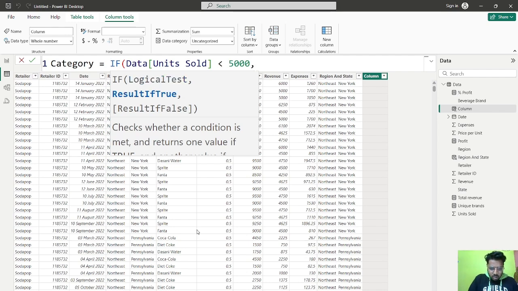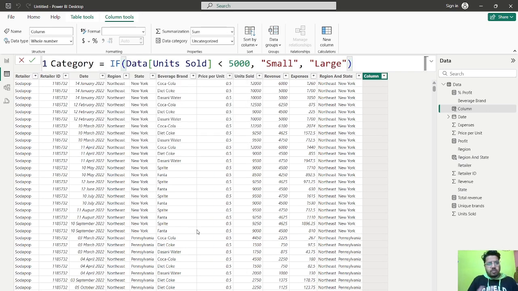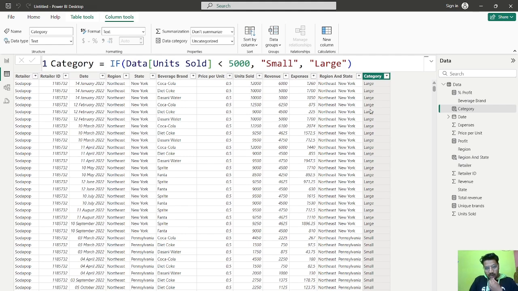then I can say this is small. Or else, whoever is not coming under small, there will be an else category, so that will be large. Okay, if less than 5,000 small, else large. Okay, and I'm going to press enter. You can see large, large, large, and here is small. Why? Because I have taken unit sold. First one is 12,000. Definitely 12,000 is not less than 5,000, so that is why it is coming under large.